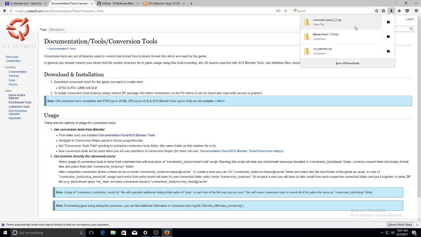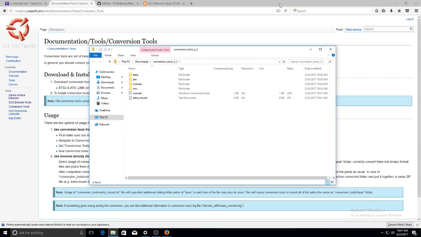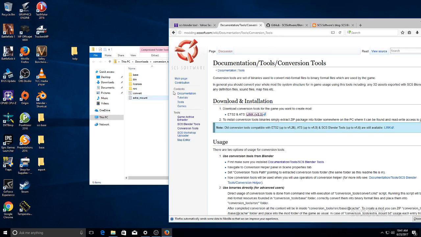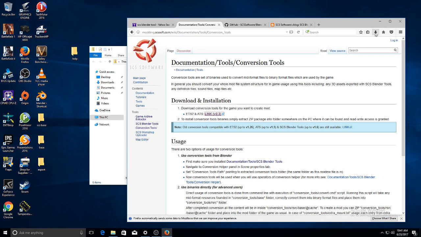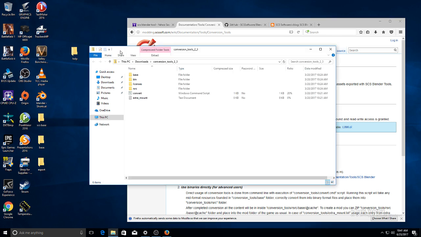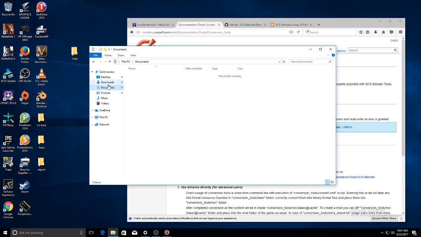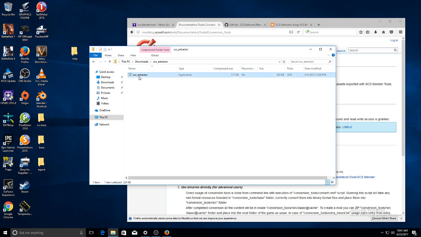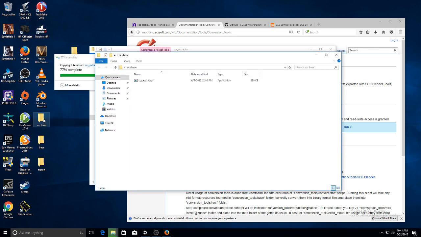Now the conversion tool, we're going to use this a lot, so I suggest you keep this in your downloads folder in My Documents. So in downloads, SCS Extractor, we're going to drag this and put this in your SCS base. Excuse me, I'm a bit under the weather, but everything should be okay.